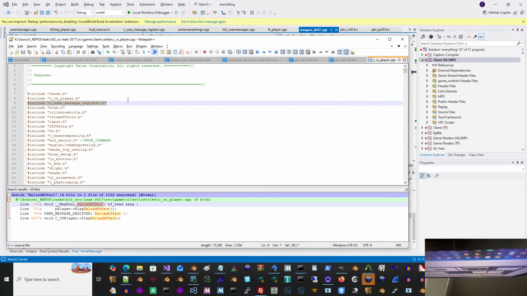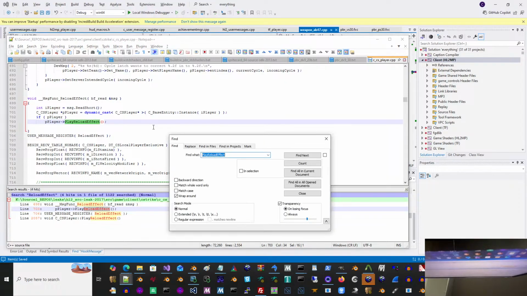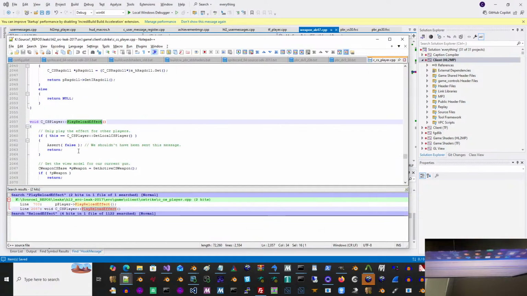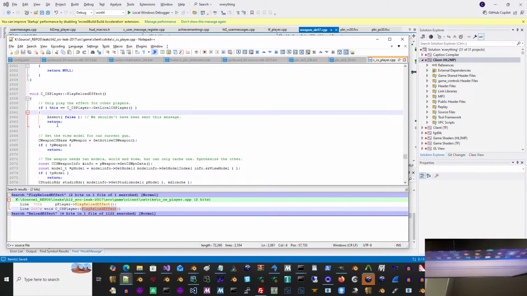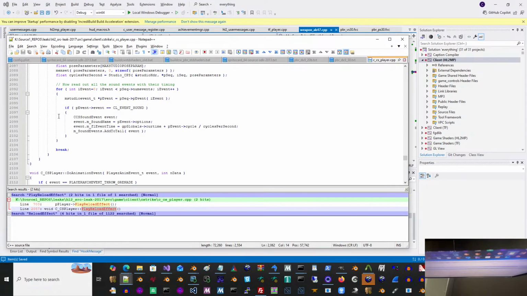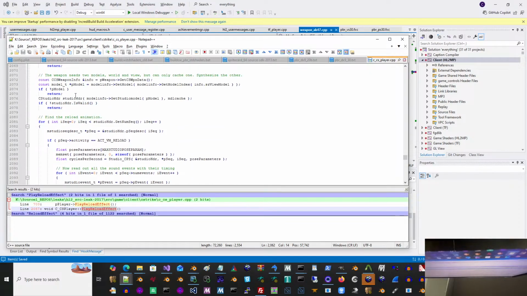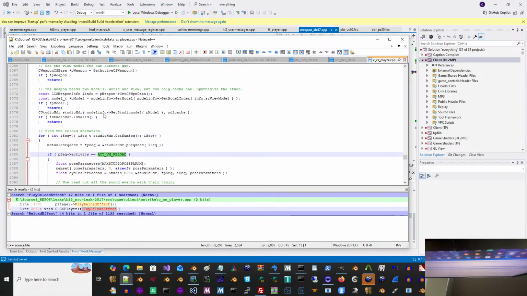Now let's go find. This is the. Why didn't it find this function? I don't understand how it didn't find this. All right, so if it's not a. We shouldn't have been sent this message. Well, if we're in third person, we don't want to return like this. We're just going to do this.